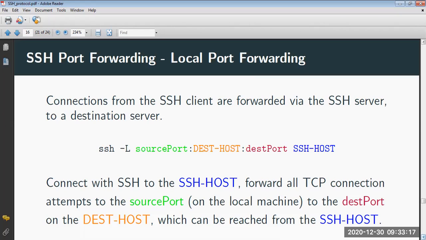Now if we talk about the local port forwarding, in port forwarding, local port forwarding is one of the parts of this. So connection from the SSH client are forwarded by the SSH server to a destination server. Clear? So if you see now, SSH -L, that is how the message is getting communicated through port forwarding or local port forwarding. So you can see L stands for the local.